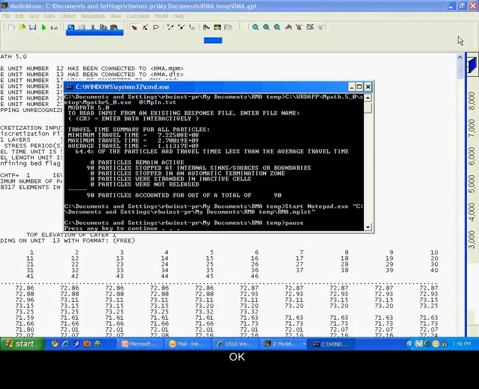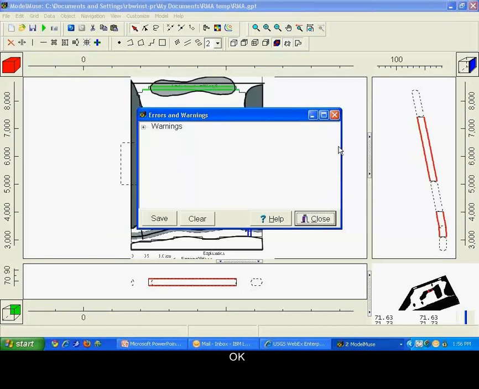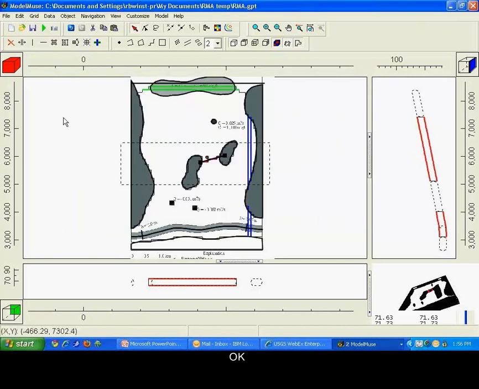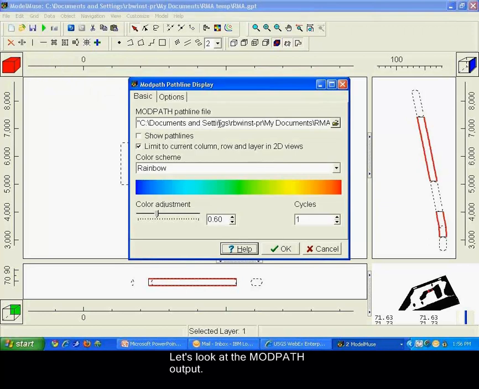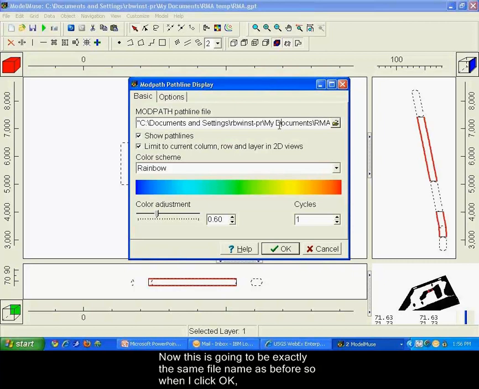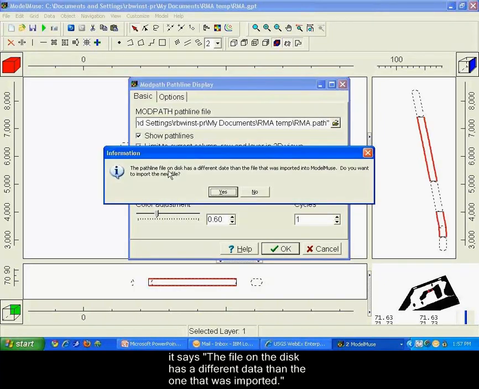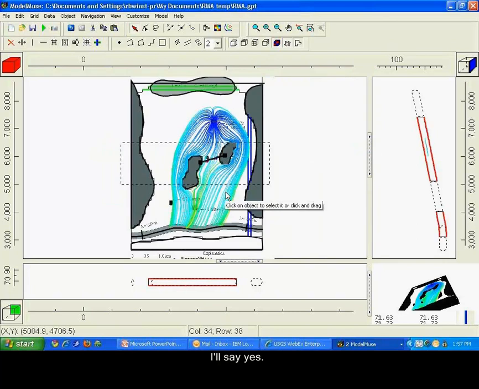Okay. And let's look at the ModPath. Now this is going to be exactly the same file name as before. So when I click OK, it says the file on the disk is a different date than the one that was imported. Do you want to import the new file? I'll say yes. And here is the new model.